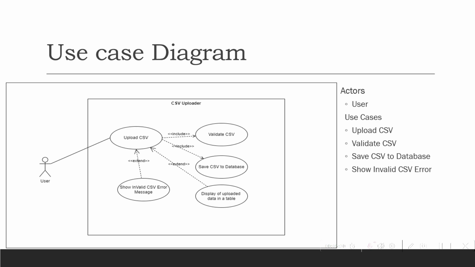So what if the actual upload has failed for some reason? Then this particular use case will not come at all, right? This successful confirmation message will not come into the picture when there is an error. So it happens only under that condition. That's why it has an extend relationship. So it is not always executed.